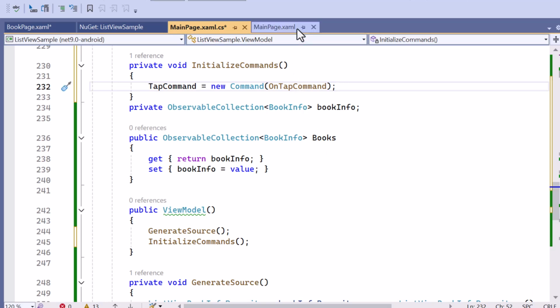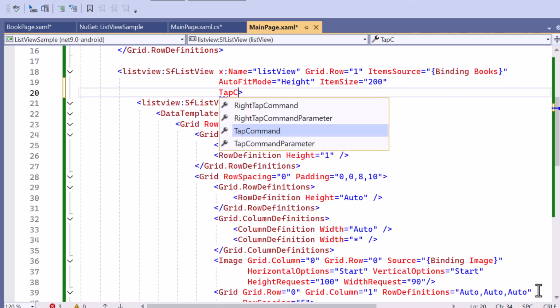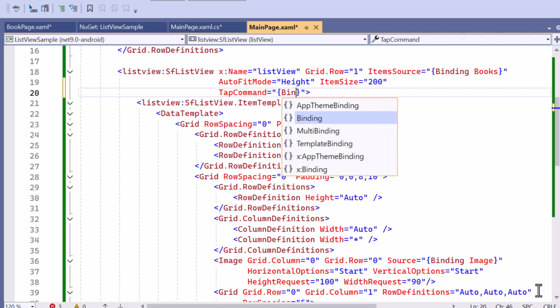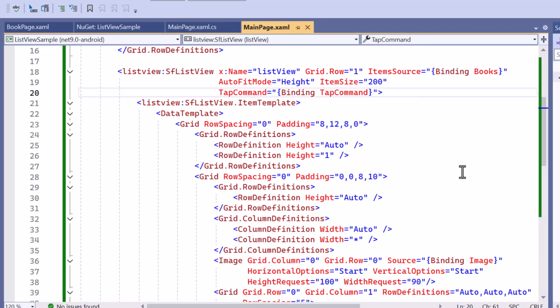Now, I navigate to the main page XAML. In the ListView control, I bind the tapCommand property to the command defined in the ViewModel. This allows the app to respond when a user taps on a book item.